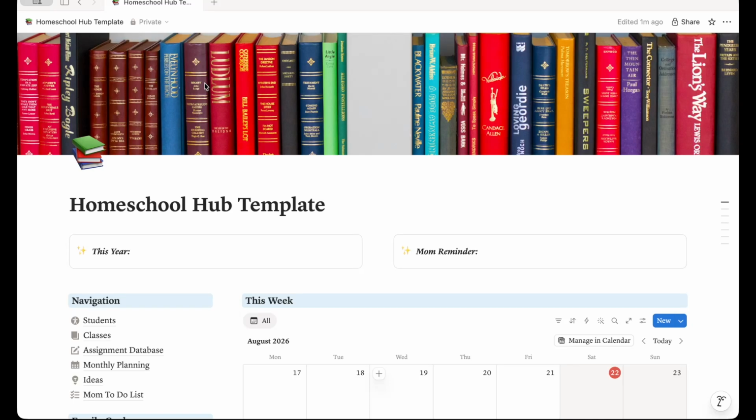And welcome to the Homeschool Notion template and tour. I love this template. This is a blank template of the one that I personally use in my homeschool. So I have 4 children.